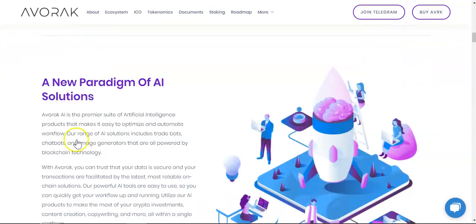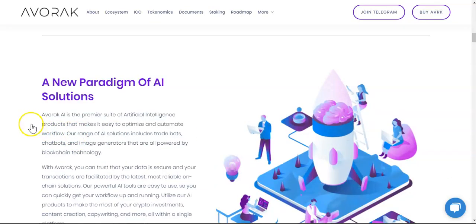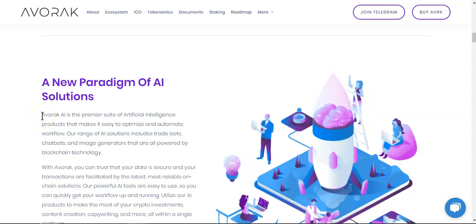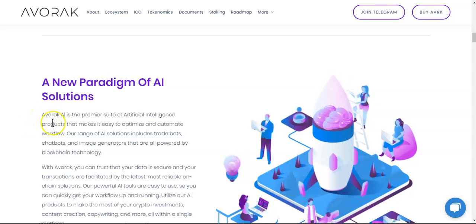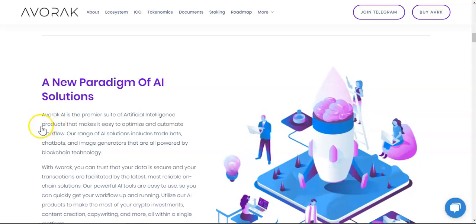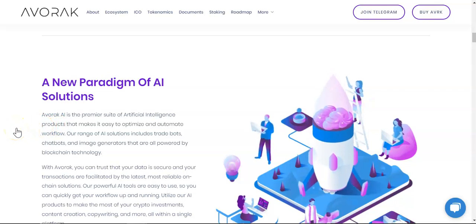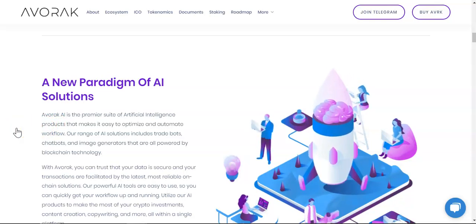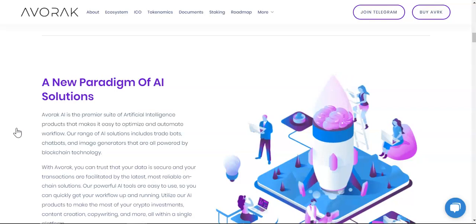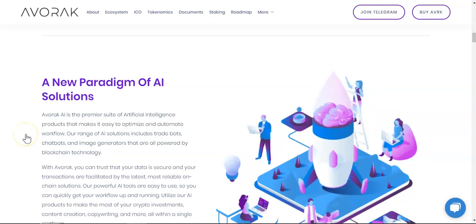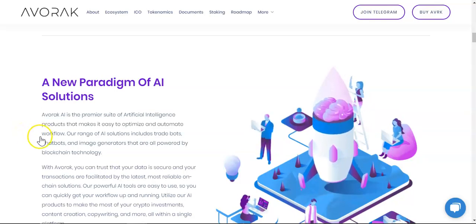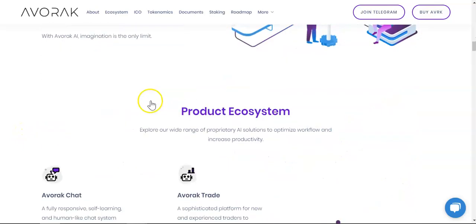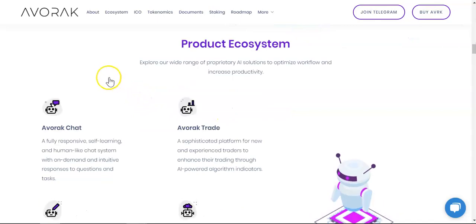So what is Avarock? Avarock is the premier suite of AI artificial intelligence products that makes it easy to optimize and automate workflow. Our range of AI solutions include trade bots, chatbots, and image generators that are all powered by blockchain technology. Let's see the ecosystem products, let's see what they got for us.